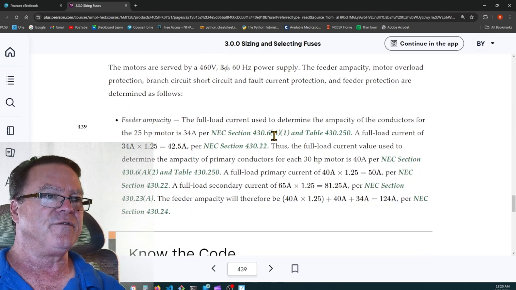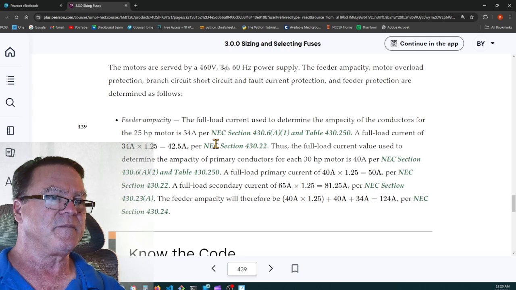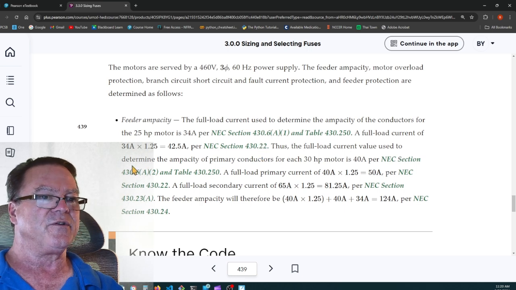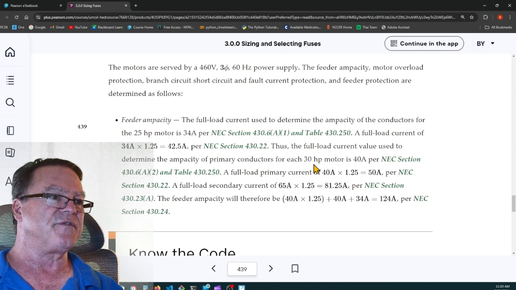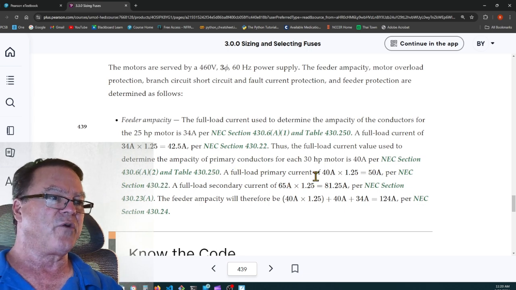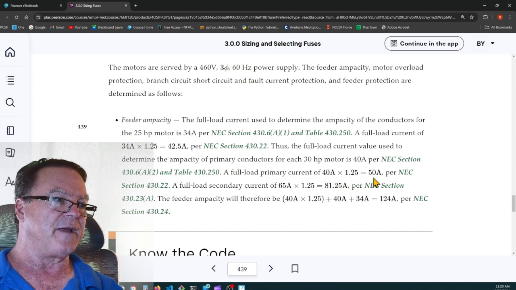So feeder ampacity. The full load current used to determine the ampacity of the conductors for the 25 horsepower motor is 34 amps. That's NEC section 430.6(A)(1) and table 430.250. A full load current of 34 amps times 125% is 42.5 amps per NEC section 430.22. Thus, the full load current value used to determine the ampacity of the primary conductors for each 30 horsepower motor is 40 amps per section 430.6(A)(2) and table 430.250. A full load primary current of 40 amps times 125% is 50 amps.